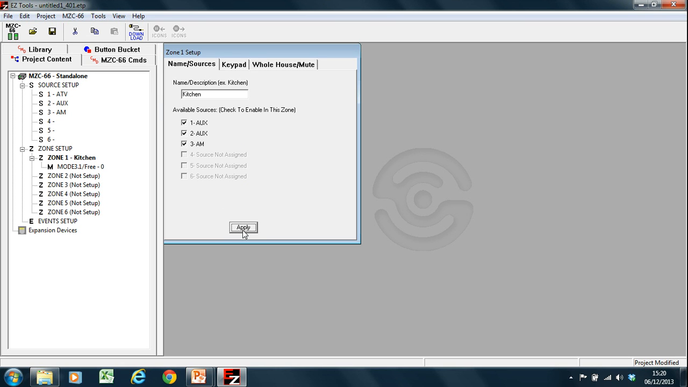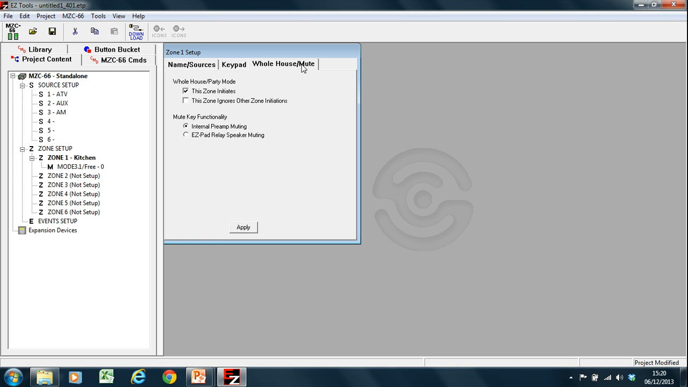And select apply. Just while I'm in the screen, I just want to quickly show you the whole house and mute tab. I have certain options. The first set of options is referring to the party mode. This is achieved by doing a long select press on a keypad.